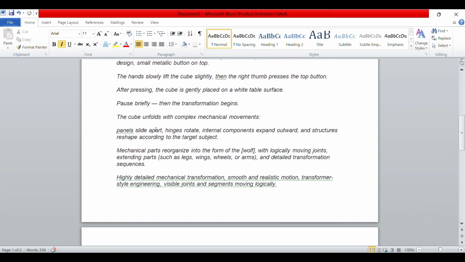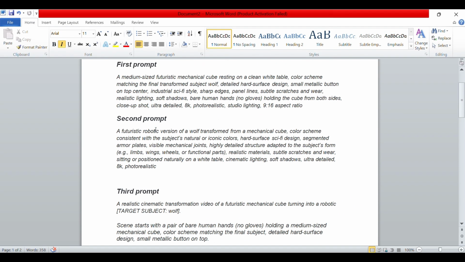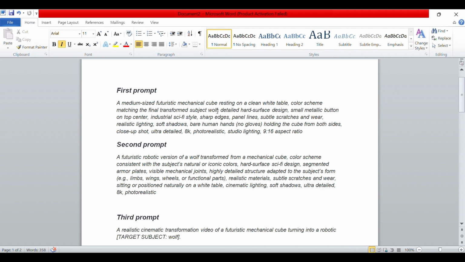One for the before image, one for the after image, and one for the video itself. To make this easier, I already prepared all the prompts for you in the description, so you can just copy-paste and follow along. Now let's start with step 1, creating the before image.